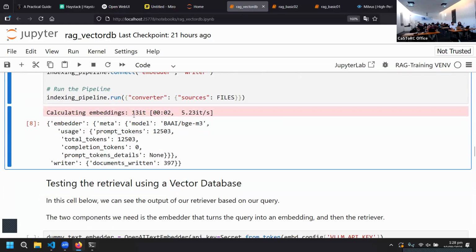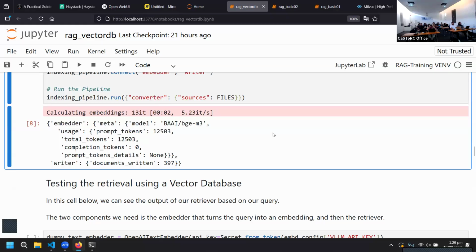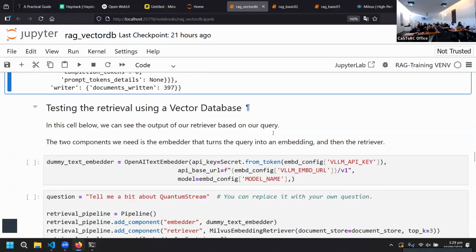So we calculated 397 document chunks. This is the total tokens that we generated. And now everything is saved inside our vector database. So now that we have this vector database, we can test the retrieval.